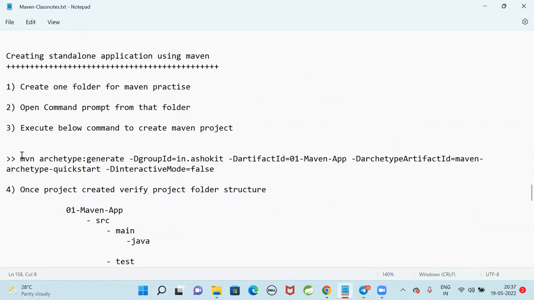In order to create the standalone application using Maven, we use this command. In this command, we are giving archetype:generate, which means create the project's initial folder structure. For this project, I want to use the group ID as in.ashokit. I want to use the artifact ID as 01-maven-app. For archetype selection, I want quickstart. Interactive mode equal to false means it is not going to ask you what the group ID, artifact ID, or archetype is. Whatever you have given here using -D options, it is going to create the project with those.